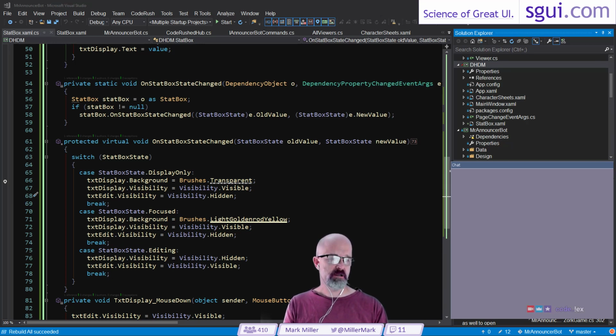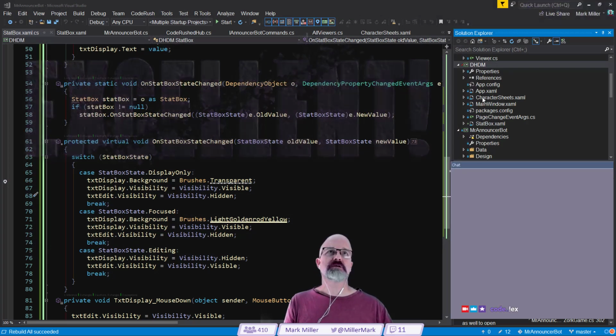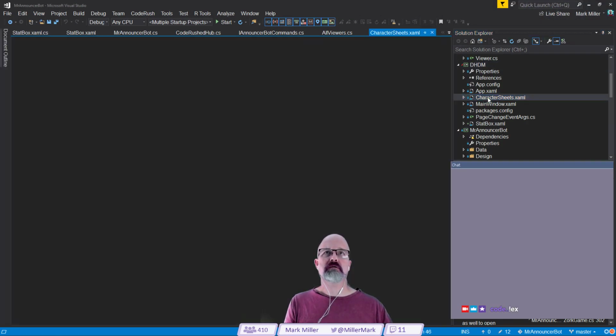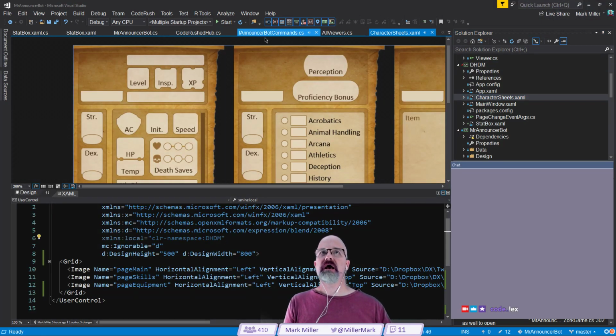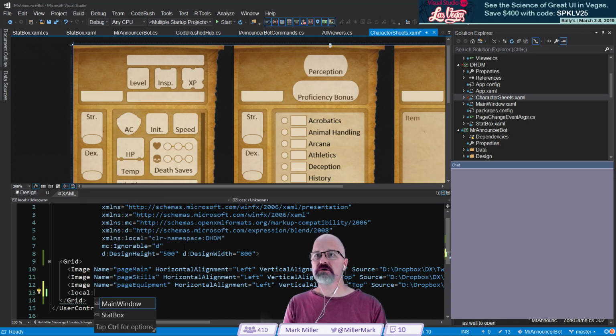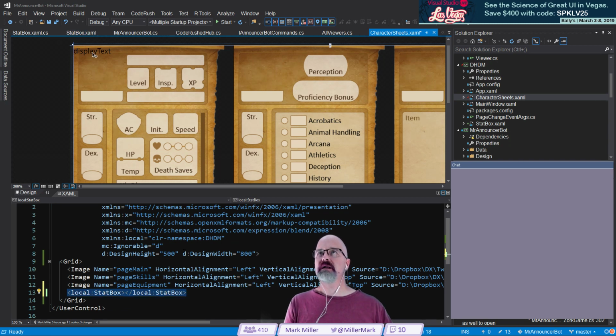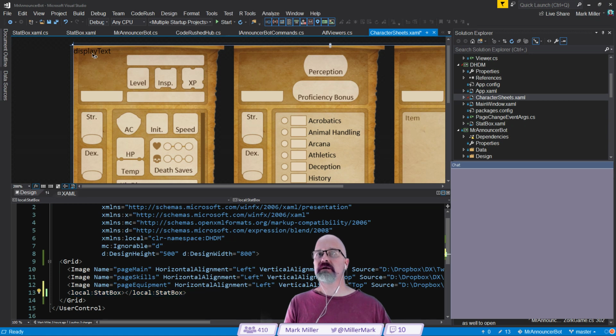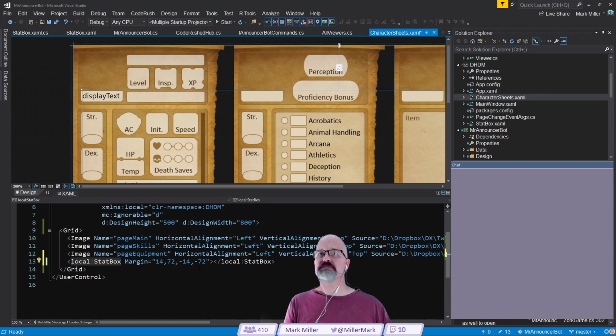Rebuild all succeeded. Excellent. Let's go to our character sheets and let's see if we can add a new local stat box like that. Look at that. It's right up there. I'm going to say that looks like it's working. Although, is it giant? Okay. So let's put it there.